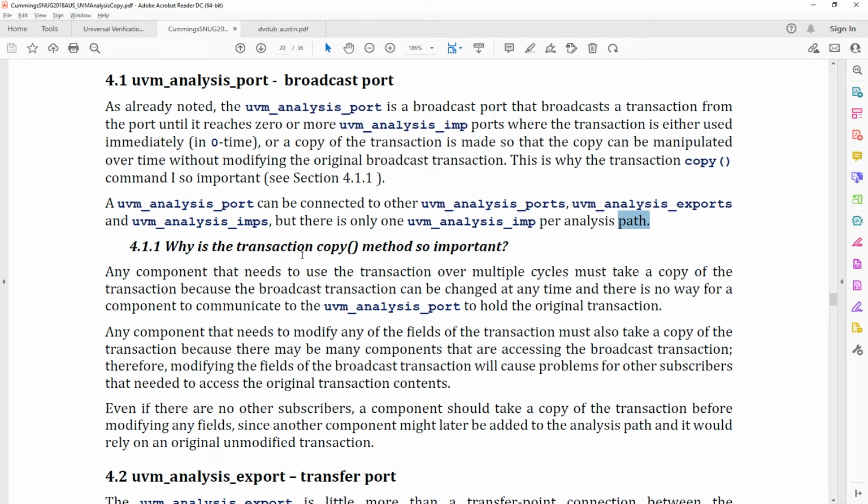4.1.1 Why the transaction copy method is so important. Any component that needs to use the transaction over multiple cycles must take a copy of the transaction because the broadcasting transaction can be changed at any time, and there is no way for a component to communicate with the UVM analysis port to hold the original transaction. Any component that needs to modify any field of the transaction must also take a copy of the transaction because there may be other components that are using the broadcast transaction.